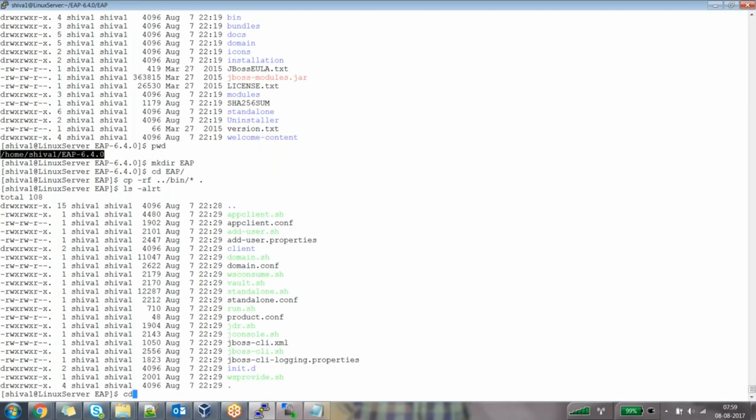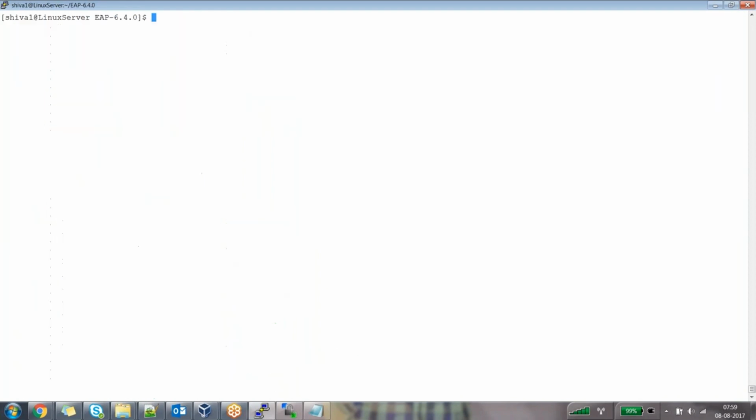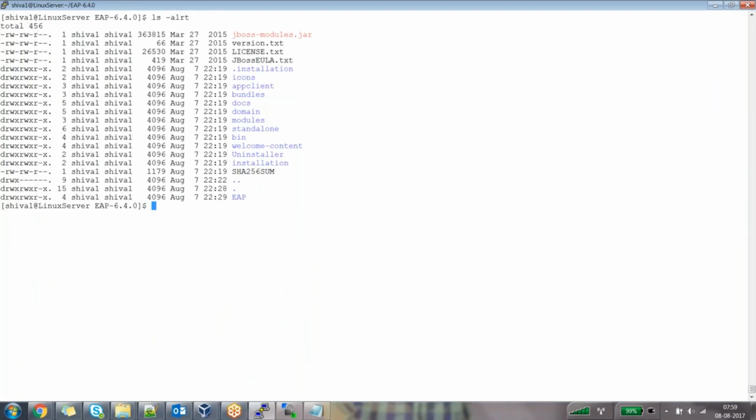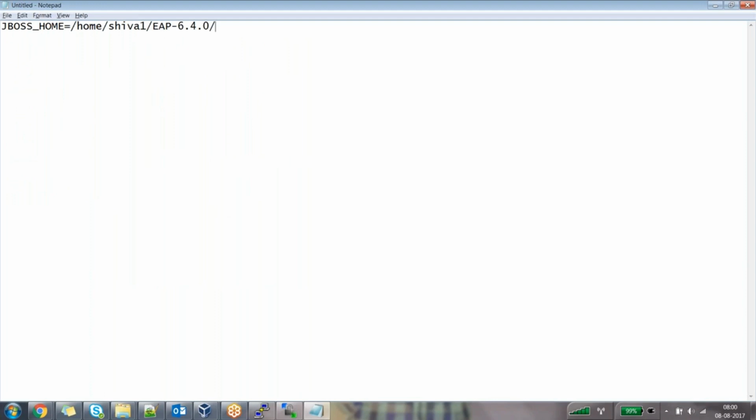So what should you do? You have to come out of this particular directory. Move all the contents that are there inside this to the current folder. Once you're done doing it in that way, go to the bin folder, and whatever is the standalone or the domain instance they ask us to run, run that particular one. Clear? Not clear?